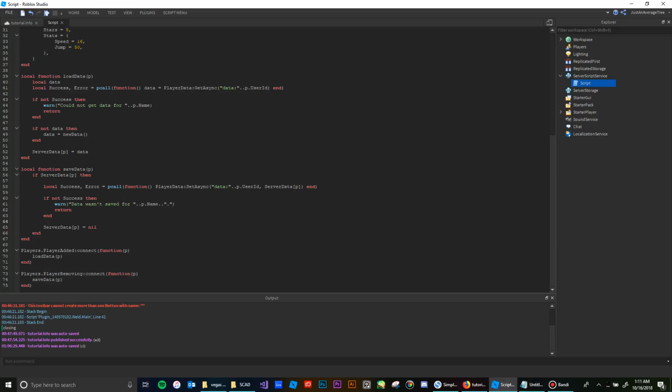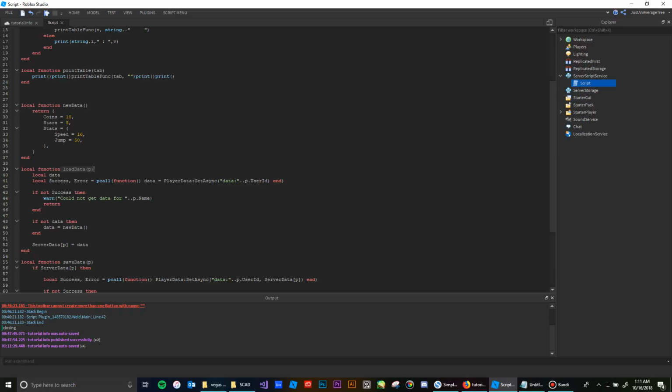So, I'm a new player. I've joined the game for the first time. I've never played this before. So I join the game. It's going to run load data, which goes here. From load data, it's going to attempt to get my data with my user ID, obviously, and it's going to say, if it finds my data, then it's going to set the server data to that. If it doesn't, then it's going to set my data to whatever the data template is.